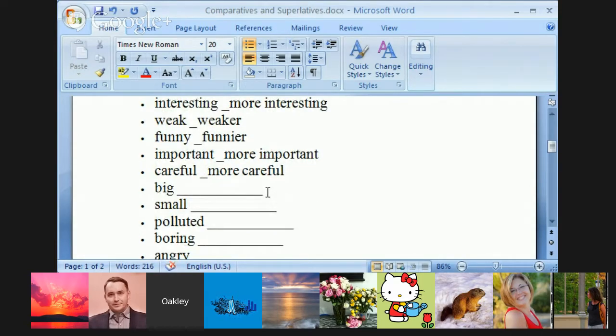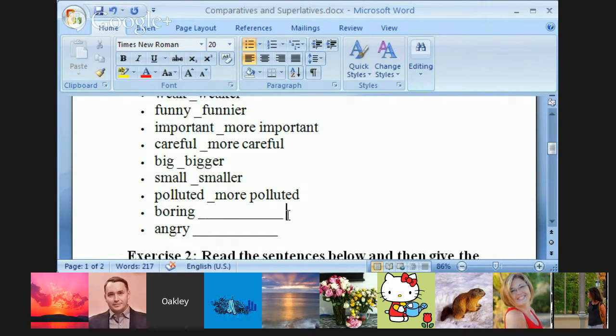Okay, big. We already looked at big, so I'm just going to fill this in. Bigger. This one we do add the two G's. How about the next one, Anna? Small. Smaller. Spell it. S-M-A-L-L-E-R. I was going to see if I could trick you there, but it already has double L's. You don't have to do anything with an adjective already ending in double consonants. Anna Boleyn, how about polluted? More polluted. Okay, this is simple, right? Boring, of course, more boring. Angry, angrier. All right, very simple.